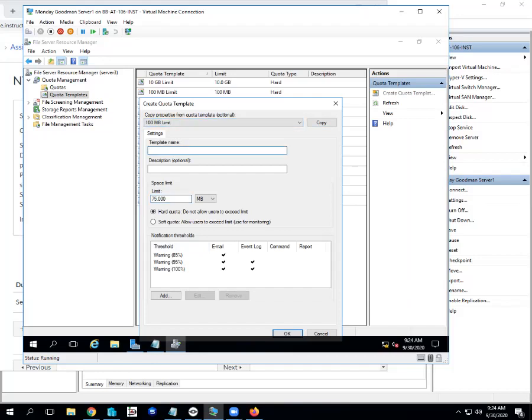I need to give it a new name. Well, if there's one called 100 meg limit and I want a 75 meg limit, why don't I just create it like the other one, 75 meg limit? That way it's kind of consistent with the way Microsoft named theirs. So that's your trick. File Server Resource Manager, go to quota templates, create a new template, either create one from complete scratch or copy the settings off of an existing one.